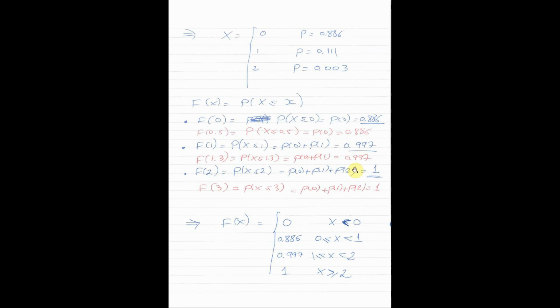What about after 2? F of 3 or F of 4 or F of 5. F of 3, for example, capital F of 3, the cumulative function value at 3. From the definition, it is the probability that the variable is less than or equal to 3. Now, 0 or 1 or 2 are the only values available less than 3. P0 plus P1 plus P2, which is 1. Just the same as the function value at 2.